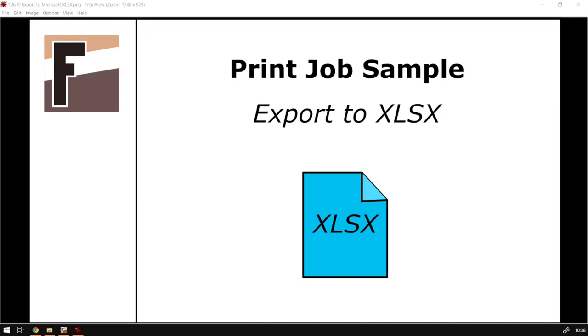Howdy guys, in today's video we're going to be looking at exporting your print jobs reports as a XLSX file. But before that, let's have a quick intro first.